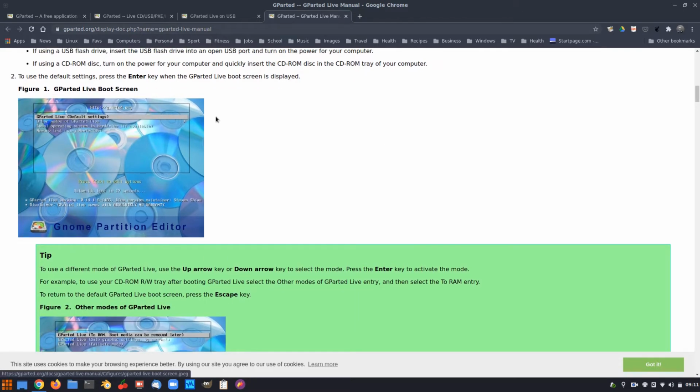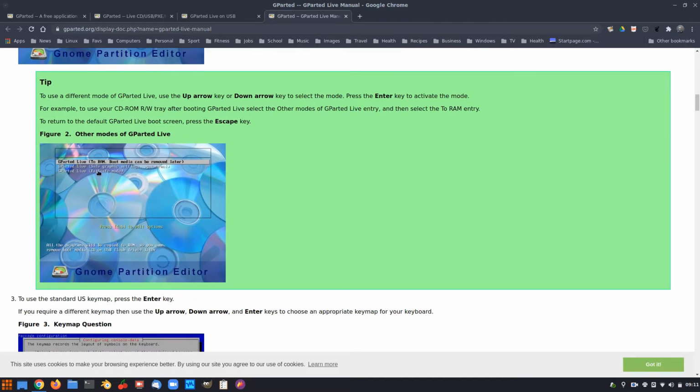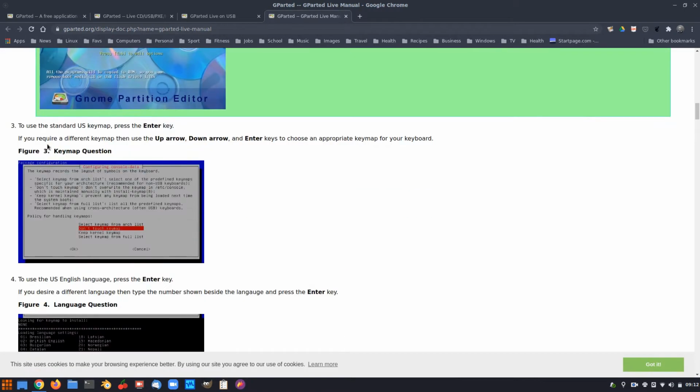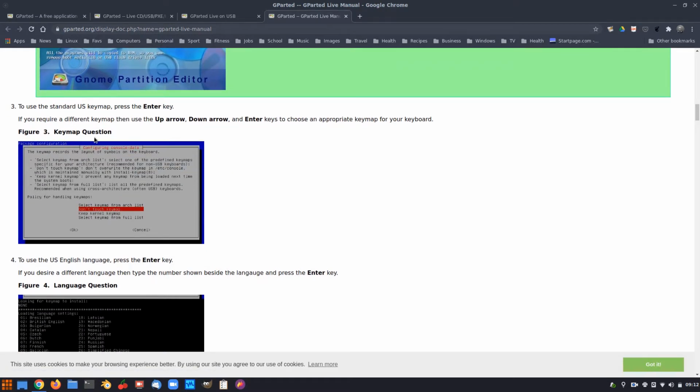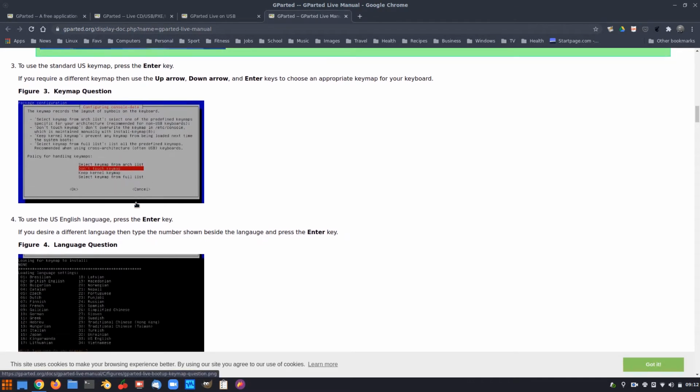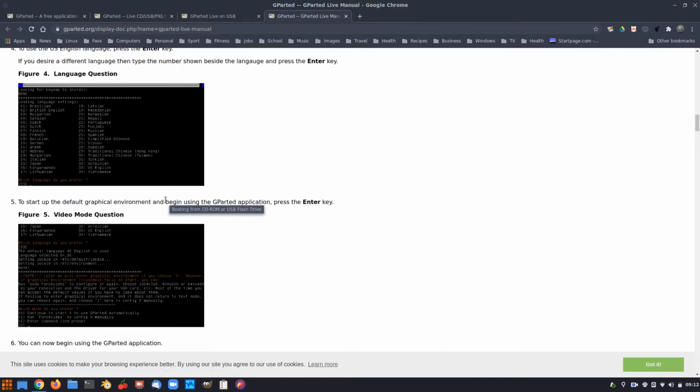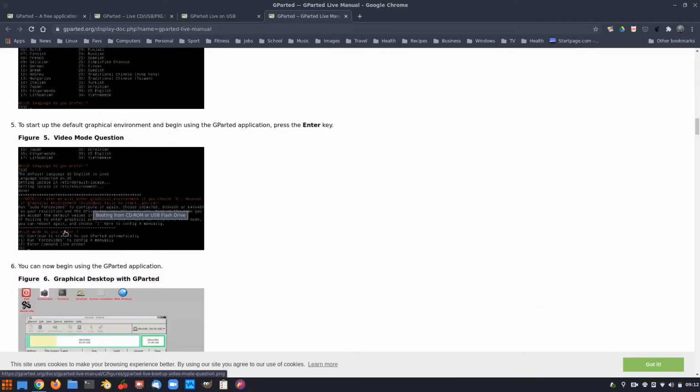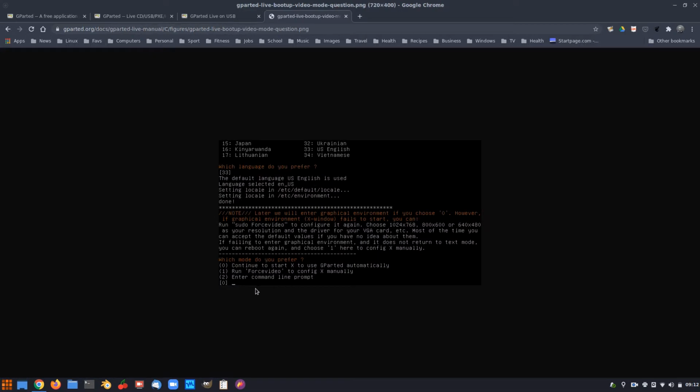You use the default settings. It tells you that you can use different modes by arrowing up and down. And it tells you how to use it here. Figure 3, key map question. Use your language and set the number for the language that you want to use. And then this one here, there's an option. Let's just check that out. There's an option there to continue to start X, so you would choose 0.